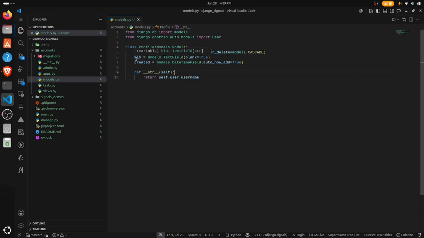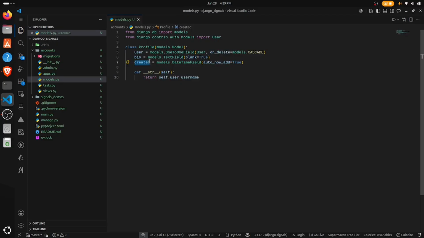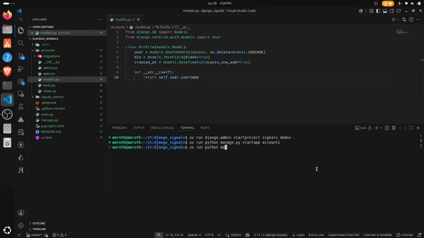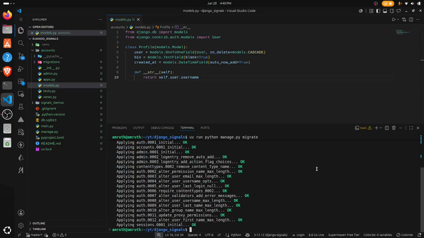Next, bio is just an example field. Since it's going to be blank as soon as a user is created, I'm giving it blank. And next is created at. It will automatically store when the profile was created. Now I'm going to run the migration command. So now Django has converted our Python model into SQL and created the database table for us.